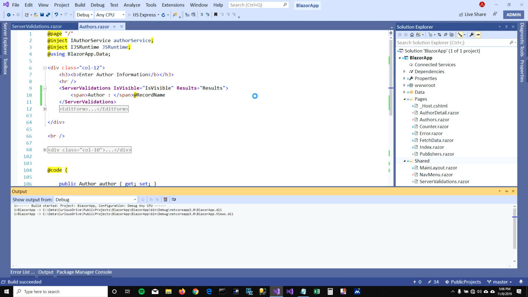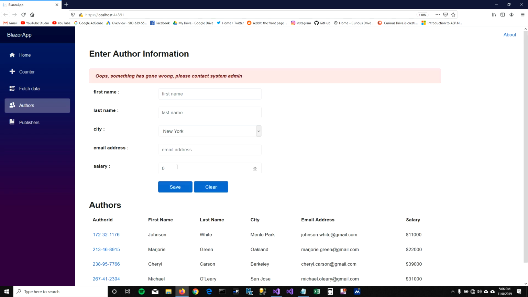Cool. Let's run this and see how this looks like. So when I run it, and now the service is down. So when I click on it, you can see, oops, something has gone wrong. Please contact system admin. This is how you can manipulate your particular child component from your parent component.